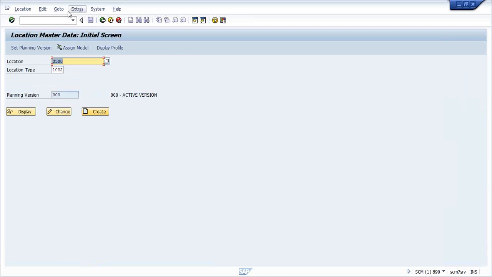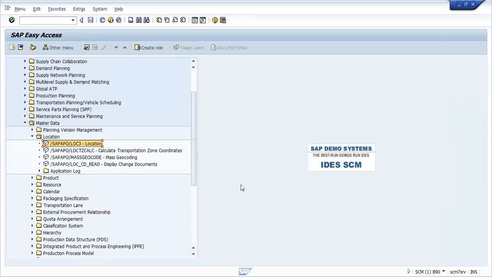This is the transaction. LOC3, SAP APO. So after you shift your plant from ECC to EWM, you need to go and check in this transaction whether the location has been transferred.